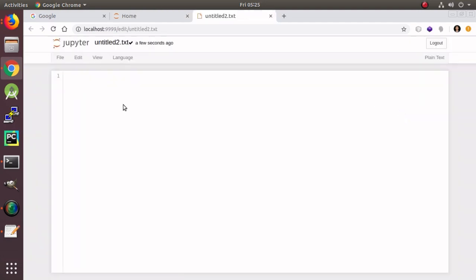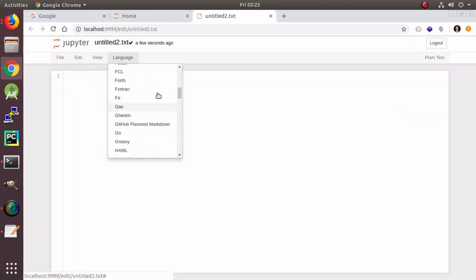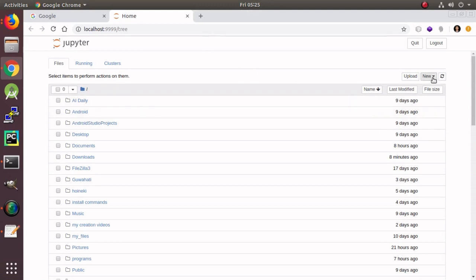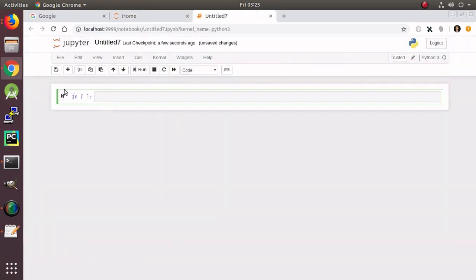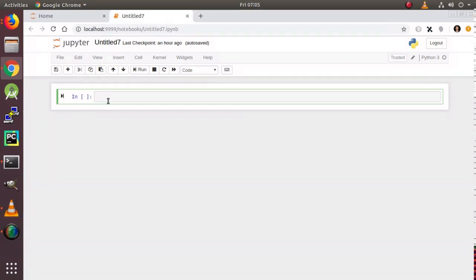We have the Python here, and as we already said, it supports 40 different languages. We can check them out here. Languages. These are all the languages. And let's start Python directly because we are going to deal with Python only. And this is a cell. We write our code in cells.